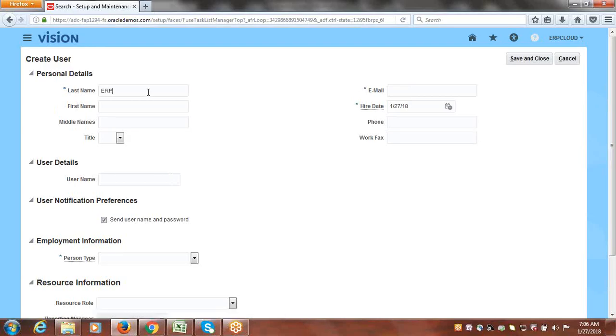So we can provide the name as ERP Cloud MGR, Gmail.com. By default the system is taking today's date as the hire date. But we have some issue in this environment. If you create a manager after the employee hire date, you cannot make that person a manager to the employee which was created prior to this manager's hire date.